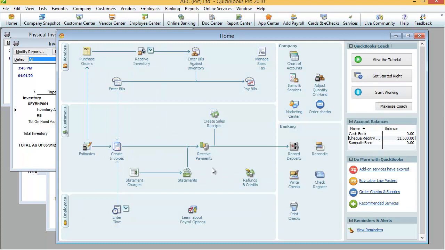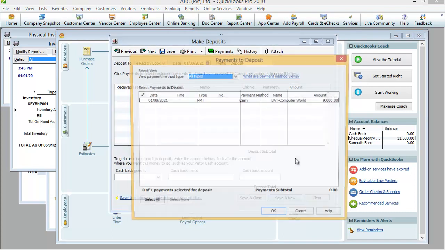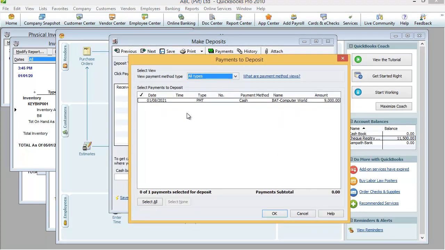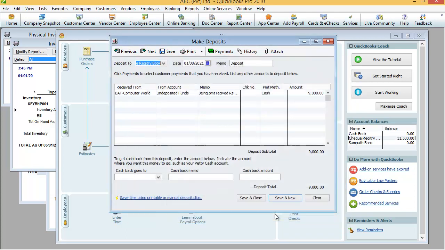Once we click save and close, the first step of the collection is over, and we have to do the second step. How to do this second step? We have to go to record deposit. Click this record deposit. Once you select it, you can notice the payment to deposit window will be there, and select this. After selecting that one, click OK.